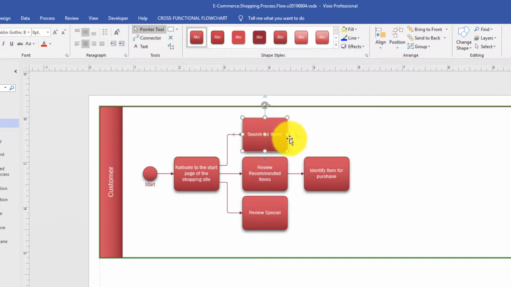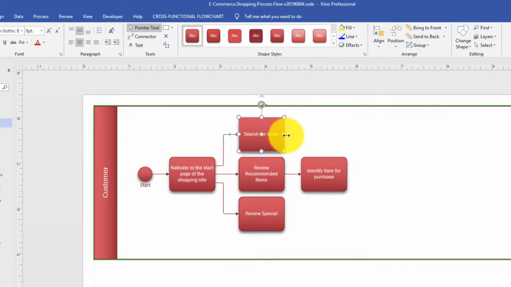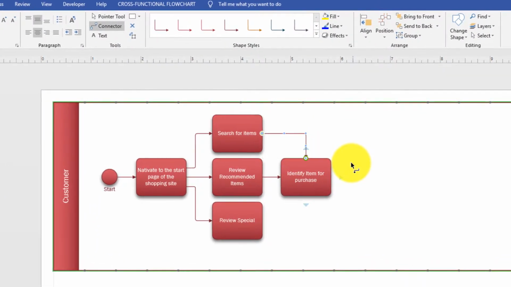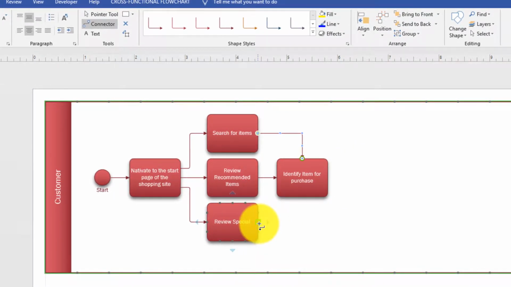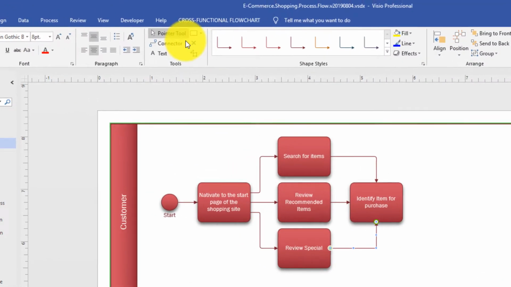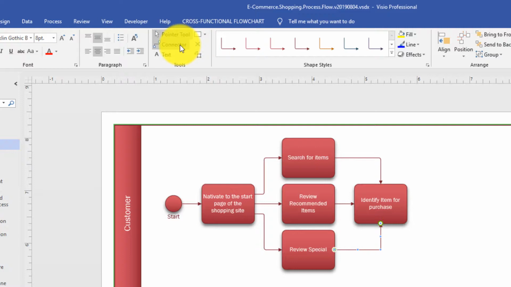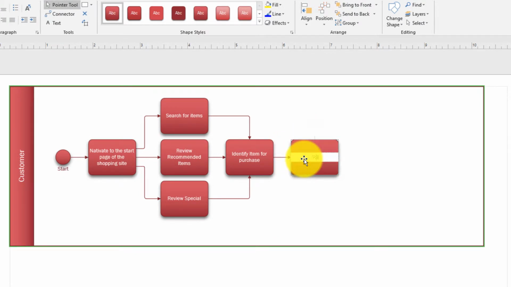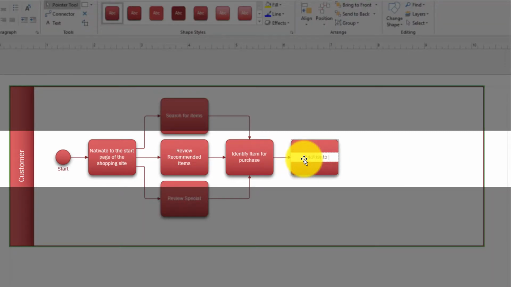So we will connect search for items. I'm going to switch to connector, and we're going to connect search for items to identify item for purchase, and we'll connect review special to identify item for purchase as well. So now you see that all 3 ways of finding the item lead to the identification step, where customers identify the item for purchase. Let's go to the next step, where a customer will add items to the shopping cart. To do that, we'll add another task, and we will say add item to the shopping cart.